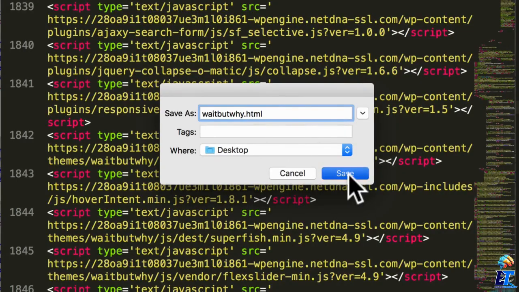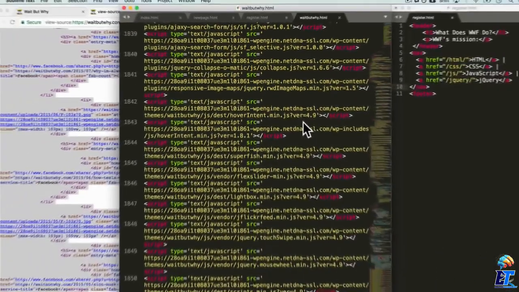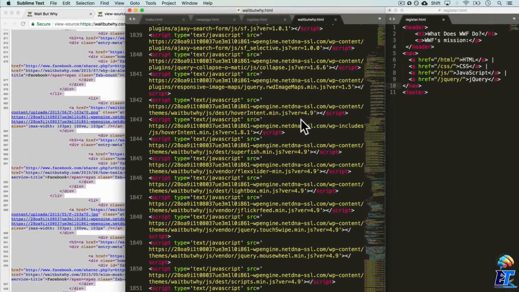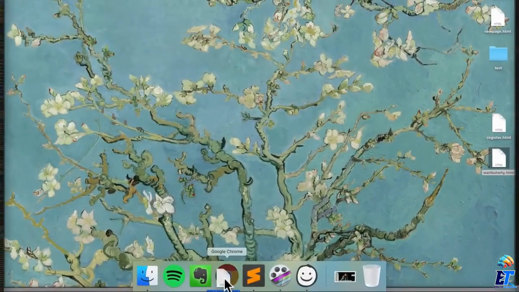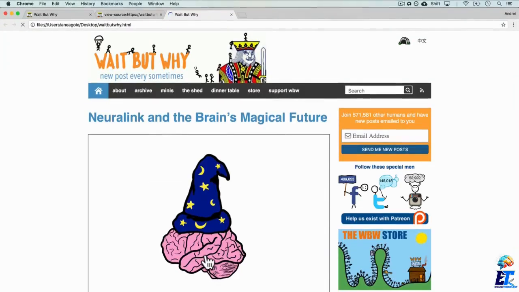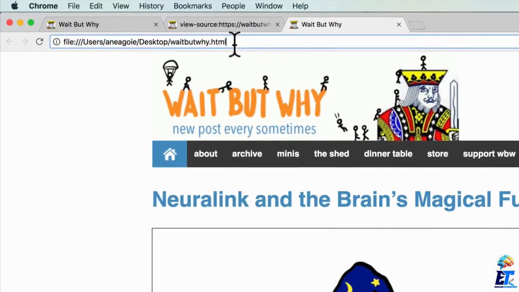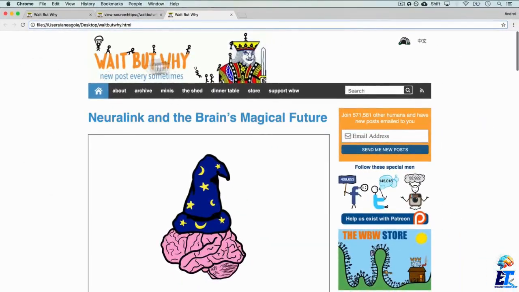All right. Save it. And now, if I go to my desktop and I have Wait But Why HTML, if I drag it into my Google Chrome, look at that. I have Wait But Why all to myself. And I can play around with it and break it and do whatever I want.